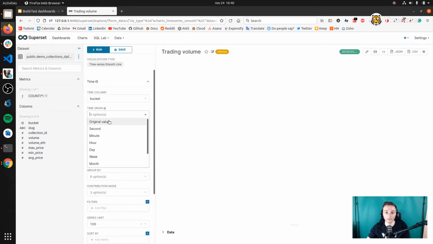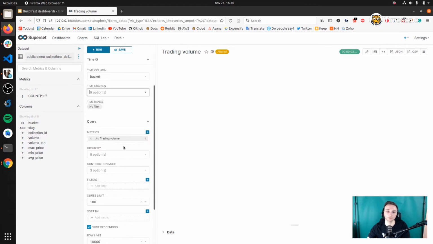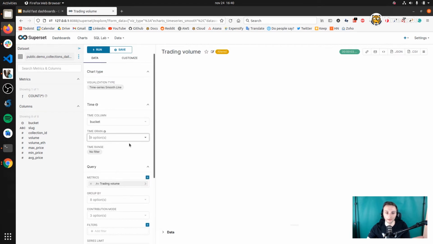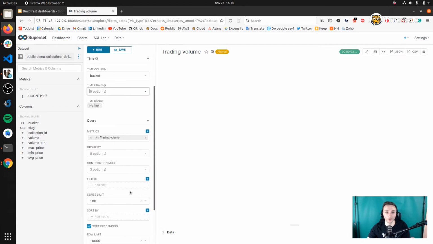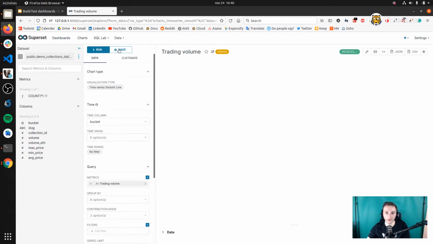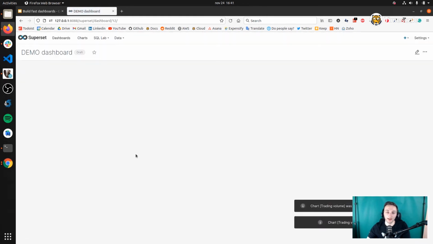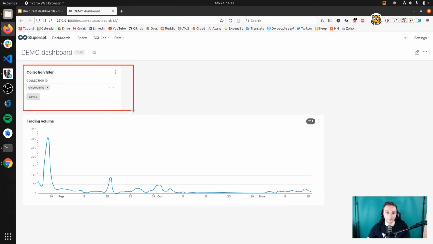For time grain, let's stick with the original value, and that should be it. We don't set any filters here. The filters will be set on the actual dashboard. So I go save, and go to dashboard. And so now we're going to have the default value in the place of the collection filter, which is CryptoPunks.